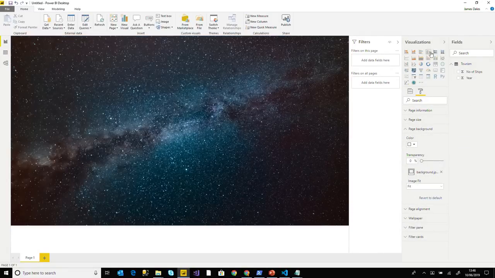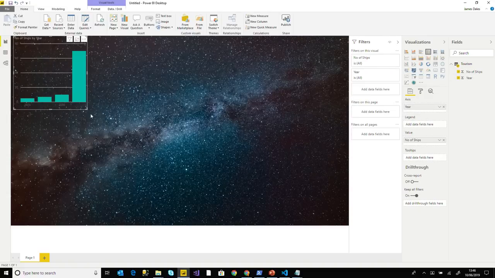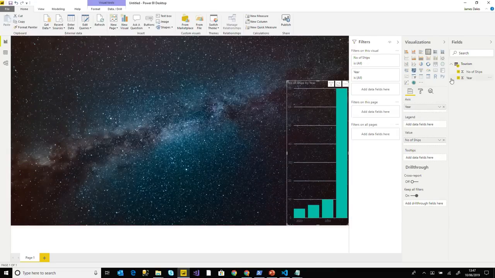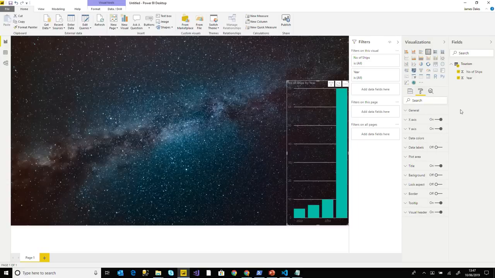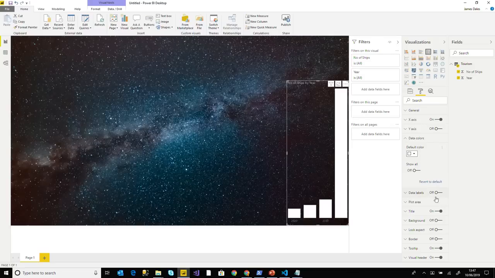We can now model our number of spaceships over time. So what do we want? Year on the axis. Let's make that very slightly prettier. We'll turn off the y-axis. Let's make it white. And turn off the title. That will do for now.